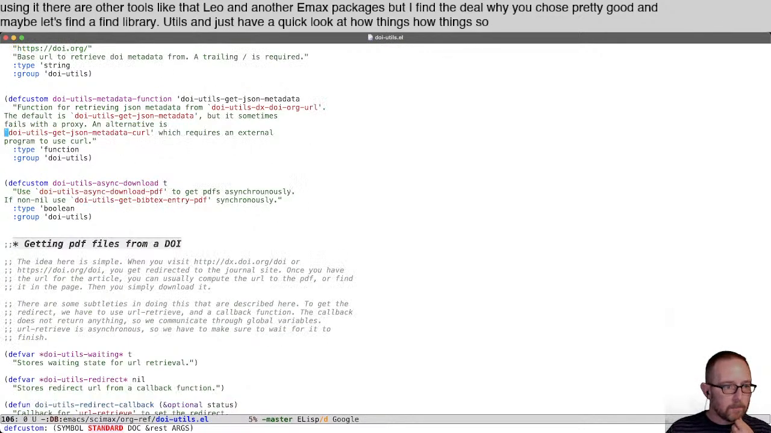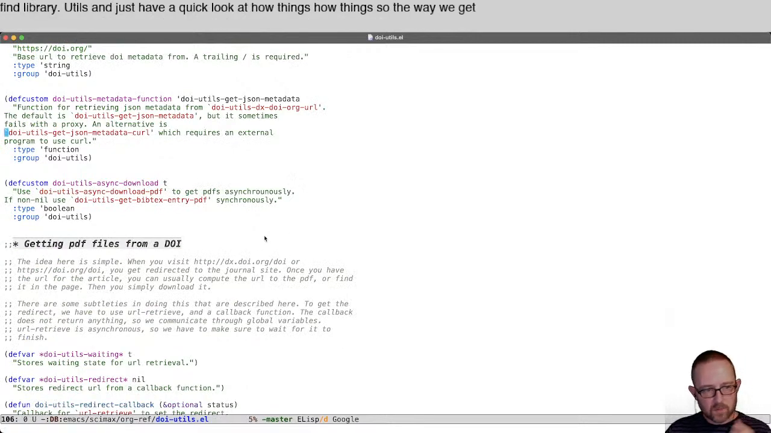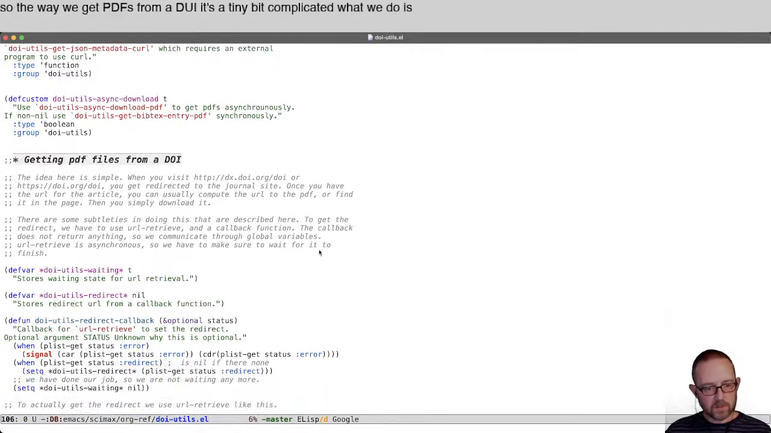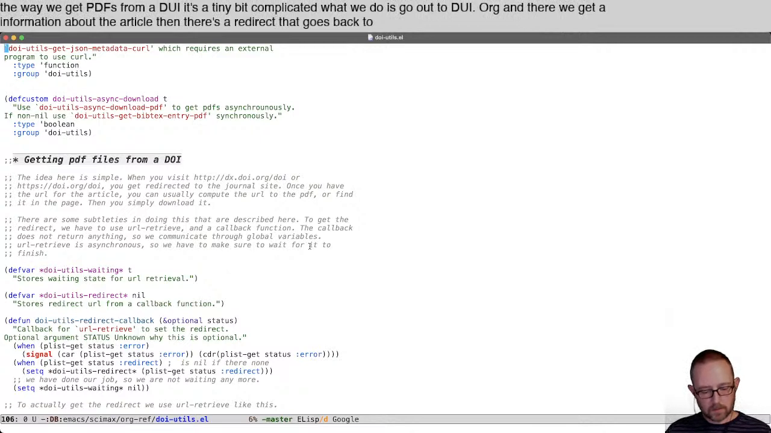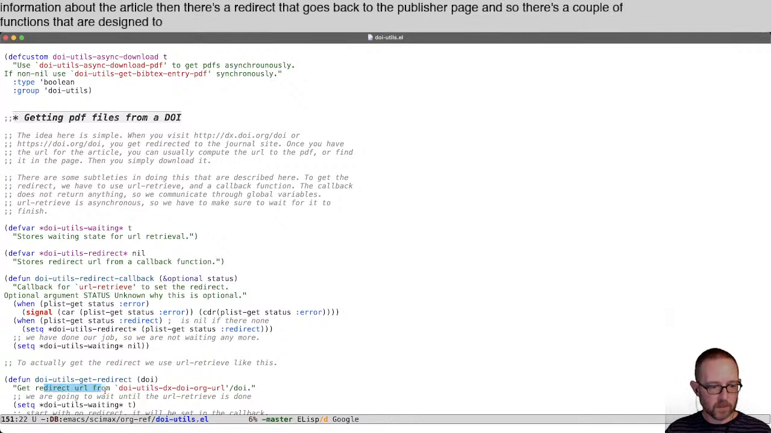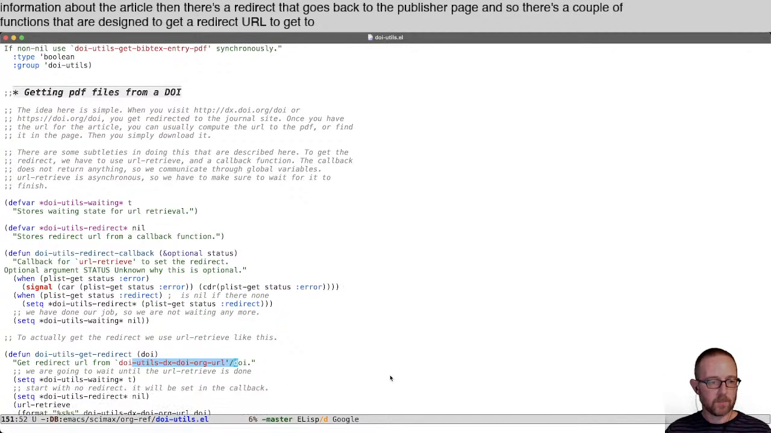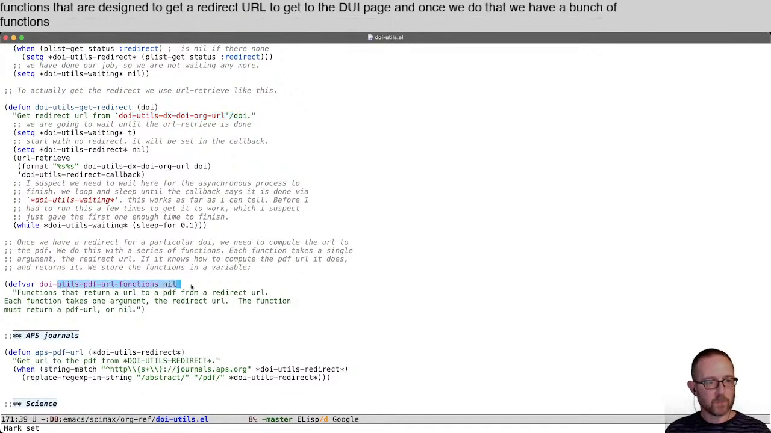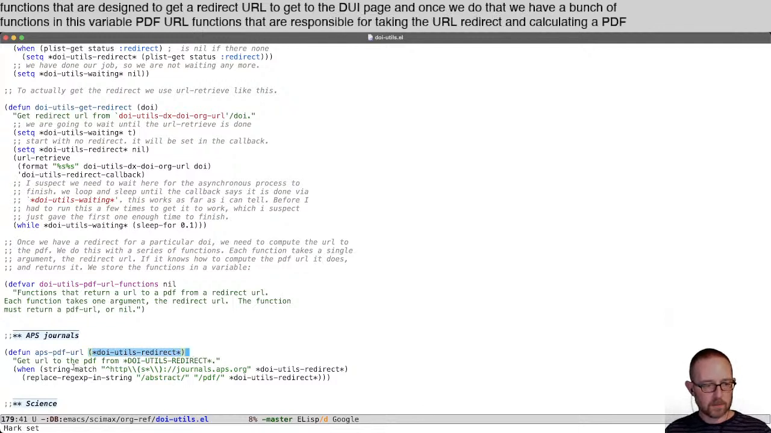So the way we get PDFs from a DOI, it's a tiny bit complicated. What we do is go out to doi.org, and there we get information about the article. Then there's a redirect that goes back to the publisher page. And so there's a couple of functions that are designed to get a redirect URL to get to the DOI page. And once we do that, we have a bunch of functions in this variable, PDF URL functions, that are responsible for taking the URL redirect and calculating a PDF URL.